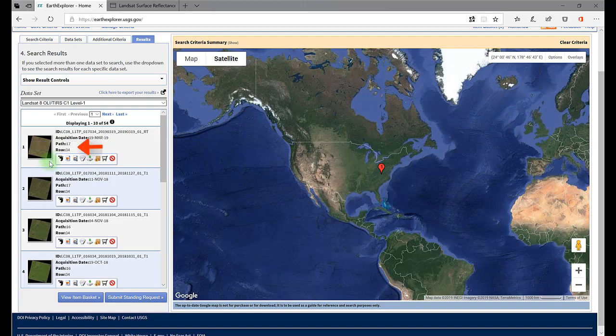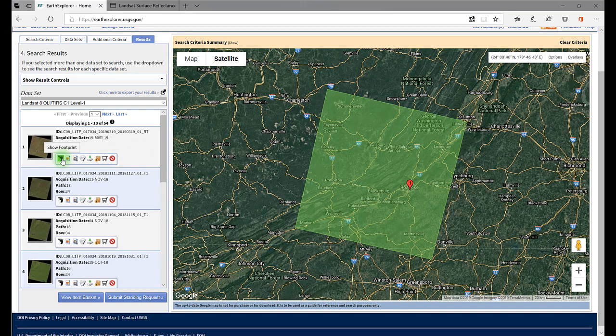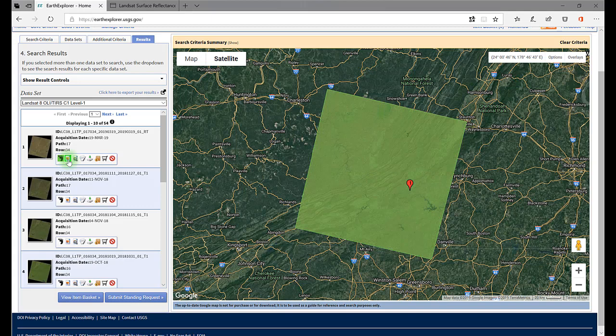Remember path and row? All daytime images over this specific region are path 17 and row 34. Clicking on the footprint icon shows the extent of the image, which contains Roanoke, but also extends into West Virginia. Selecting the Show Browse Overlay icon opens a JPEG of the image in natural color. We can determine a bit more from this, for example, that the image is cloud-free.